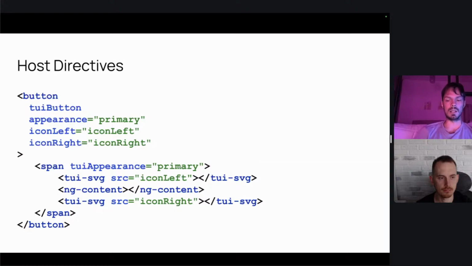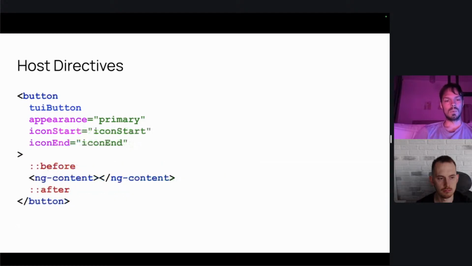So host directives improve that a lot. Instead of passing inputs for icons, for example, or for appearance, and drilling them to components inside, we now have just a button. It has content inside and before and after elements for icons. So all things in pink here are host directives. And that means that we no longer actually need a component at all. It can be just a directive because there is no need for any template there. And that's why button became a directive rather than a component.